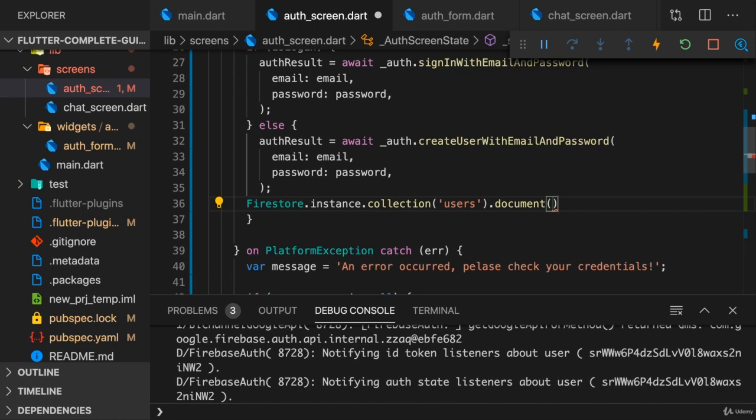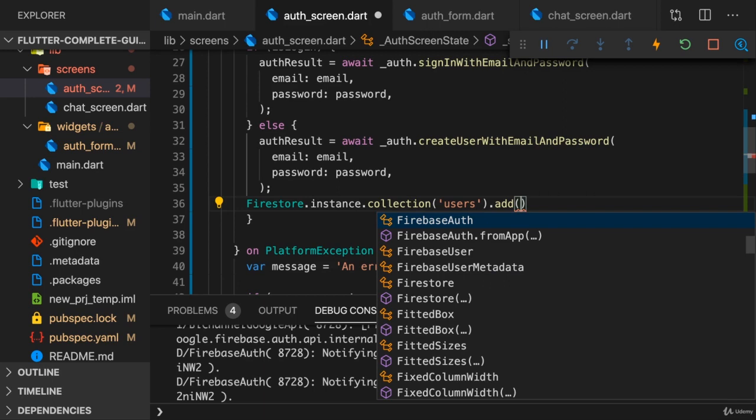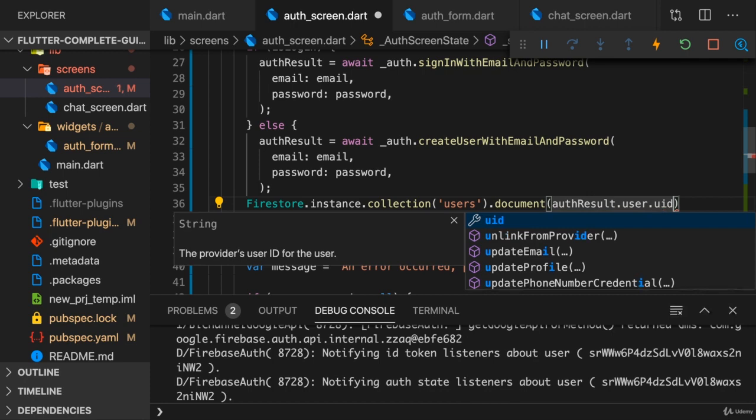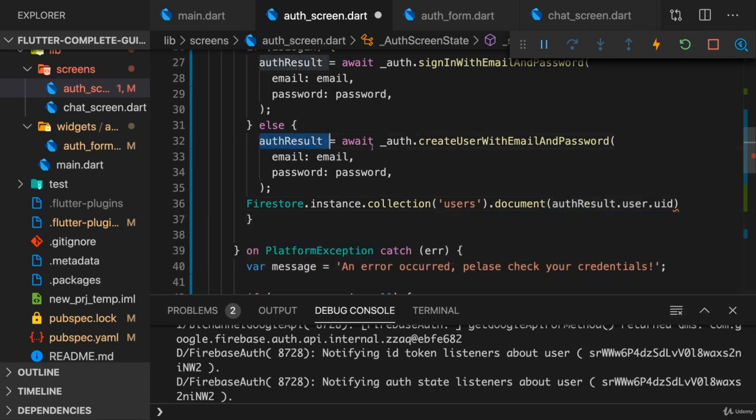And I want to create a document which uses the ID of my user as an ID. Normally, if you add a document with the add method, a new ID is generated dynamically. I don't want that here. I want to use an existing ID. I want to use my existing user ID as an ID in this users collection. And you can do that by using the document method and then by passing the ID you want to use as an argument to this method. And here that's authResult.user.uid. So this authResult object here has a user object, which then has a uid field, which is that user ID that was generated for the user by Firebase.